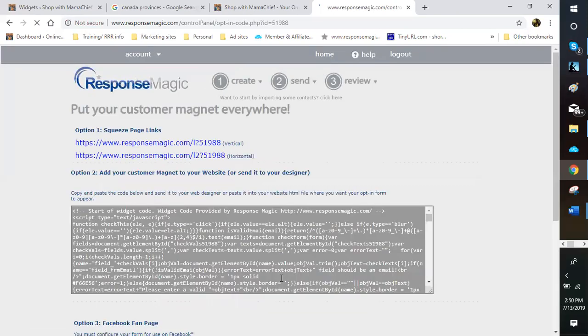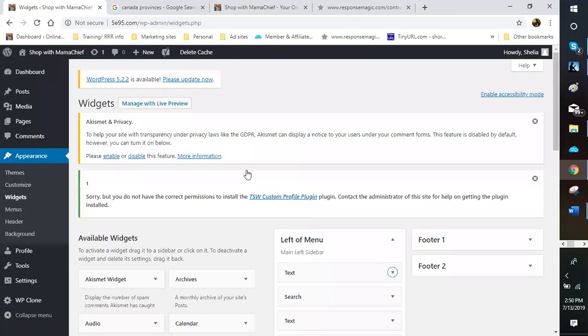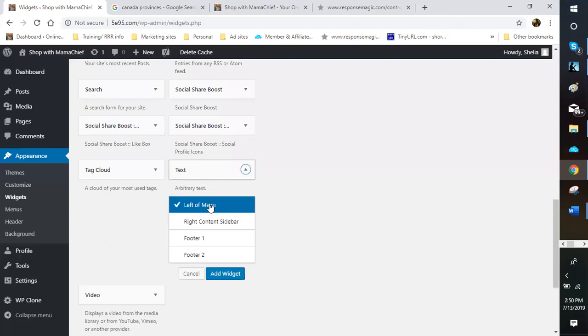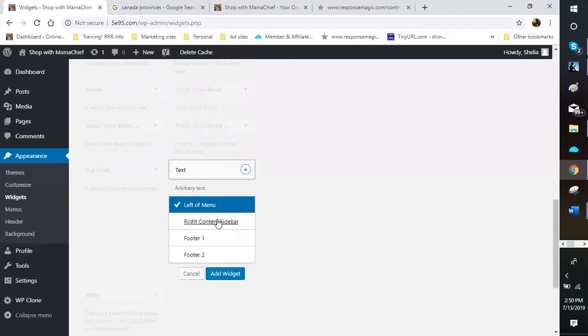Okay, and then this is the site that you're going to copy, the one in the gray area. That's going to be your link, your widget that you're going to put in your code. And when you go to your widgets on your website, you're always going to select a text tab down at the bottom. And it will ask you, do you want to put it on the right or the left? And you want to put one on each side.